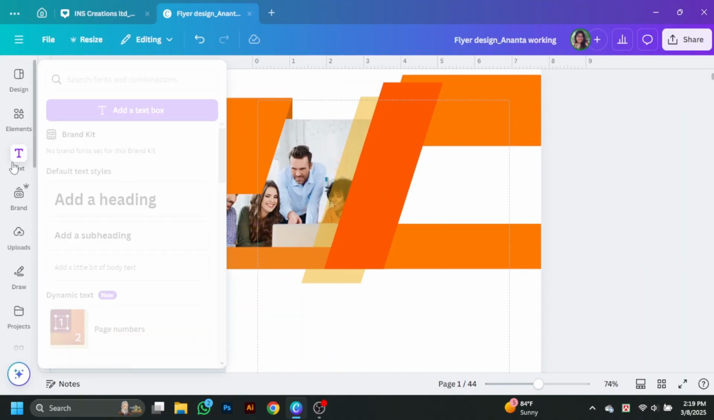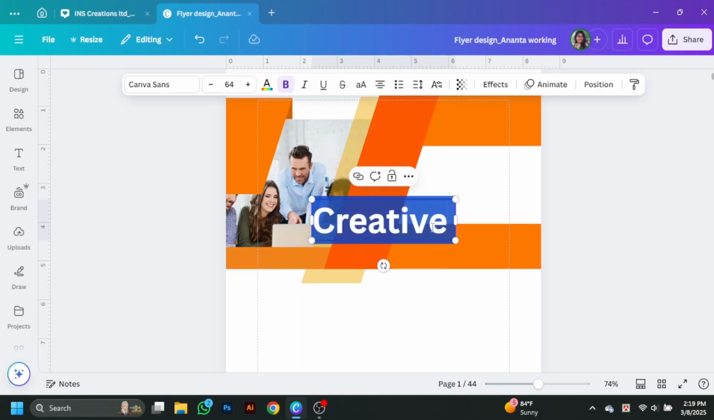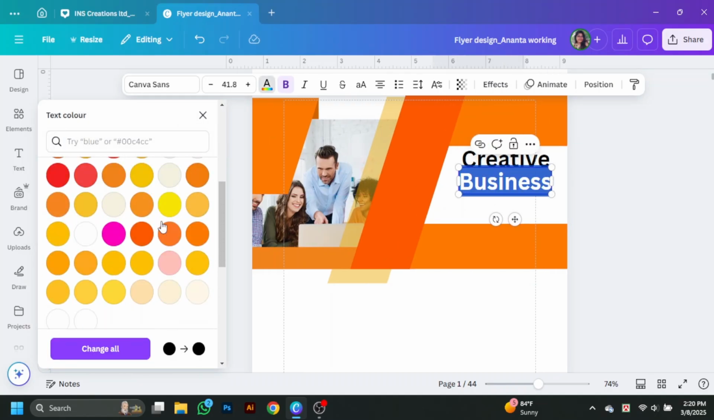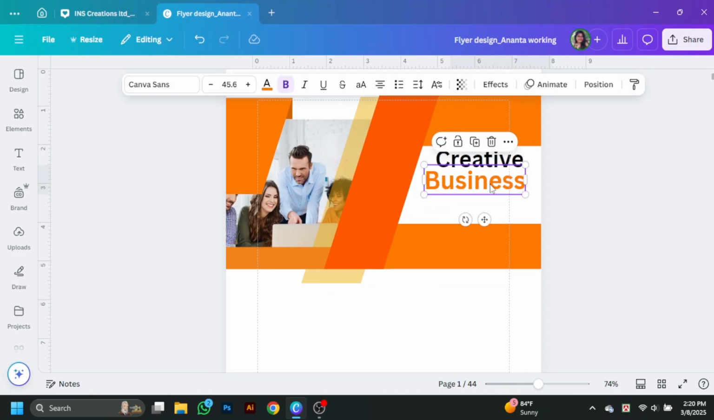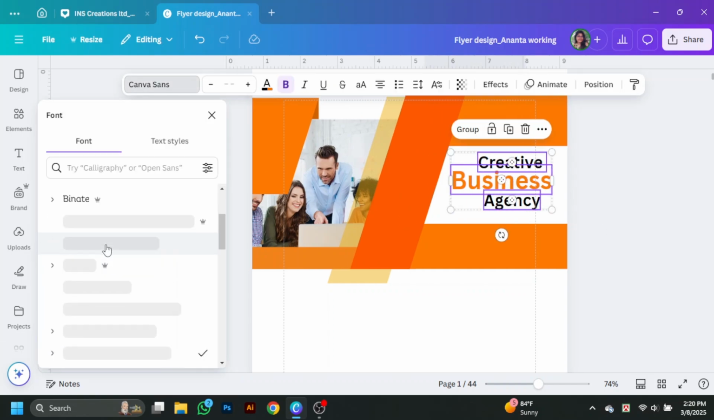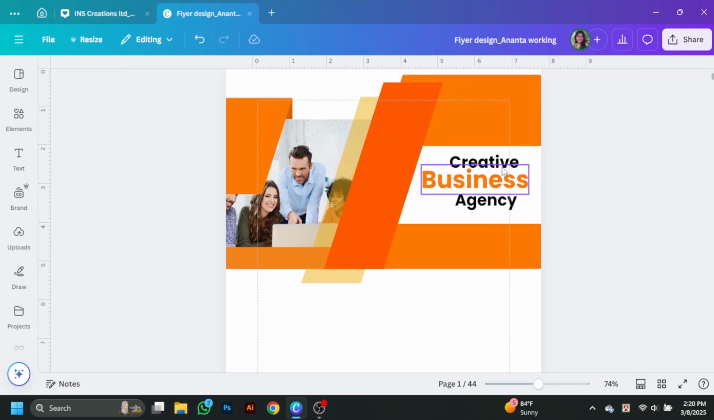Take a text box, type the text creative. Take another text box, type the text business. Again take another text box, type agency. Now select all the text, change the font style. Make all of them right aligned.